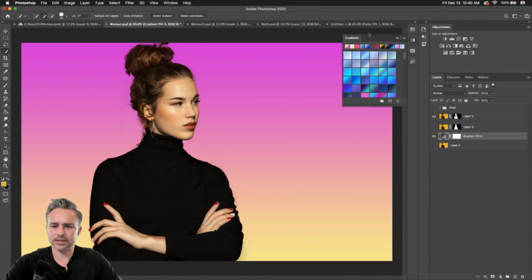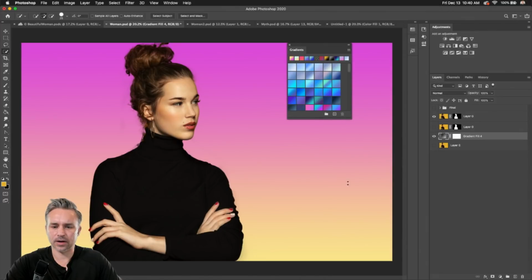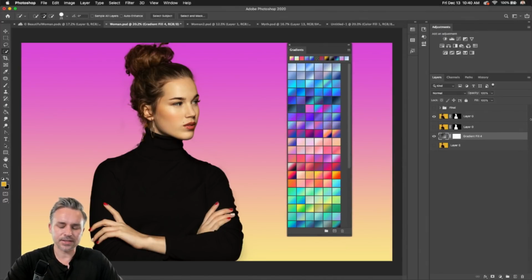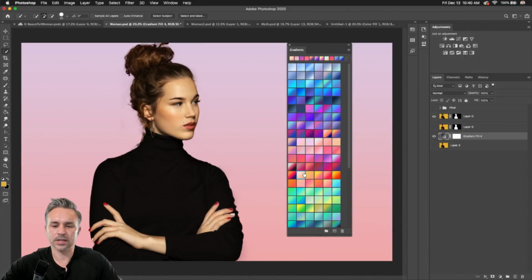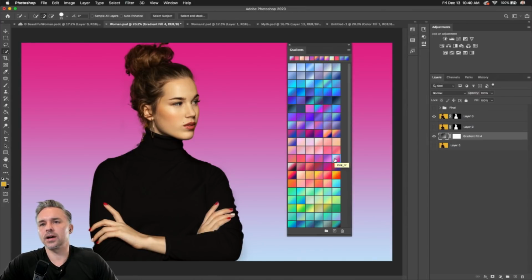Wait for it. There we are. Let's pull out this gradients panel. There we are. There it is. Since this is a gradient fill layer, I can come through and click on these all I want to change the color. We know gradients are pretty hot right now, which is why I'm going with gradients, because I'm into it.